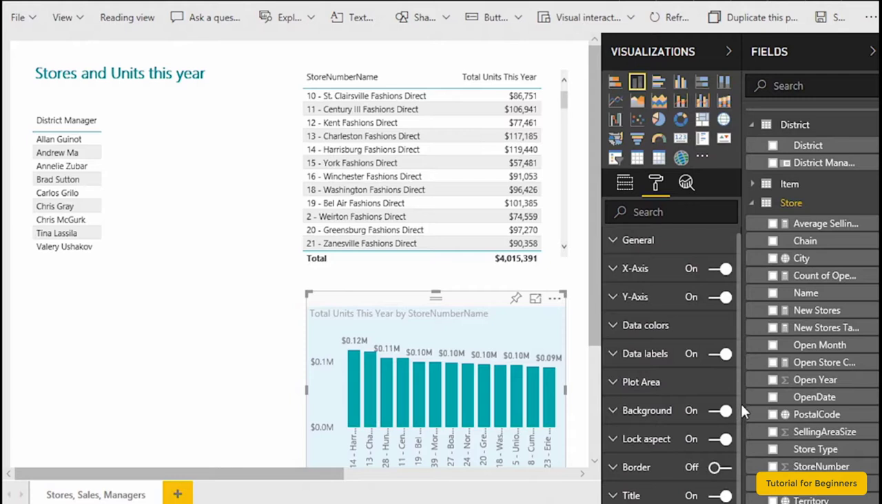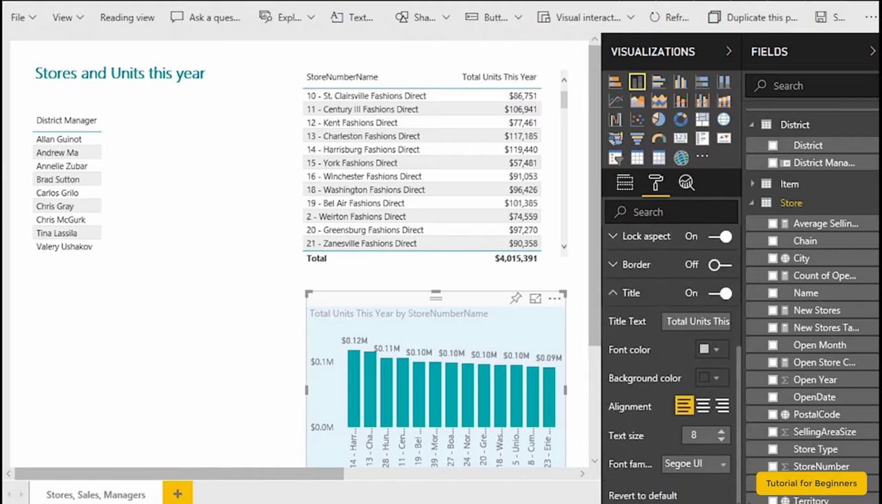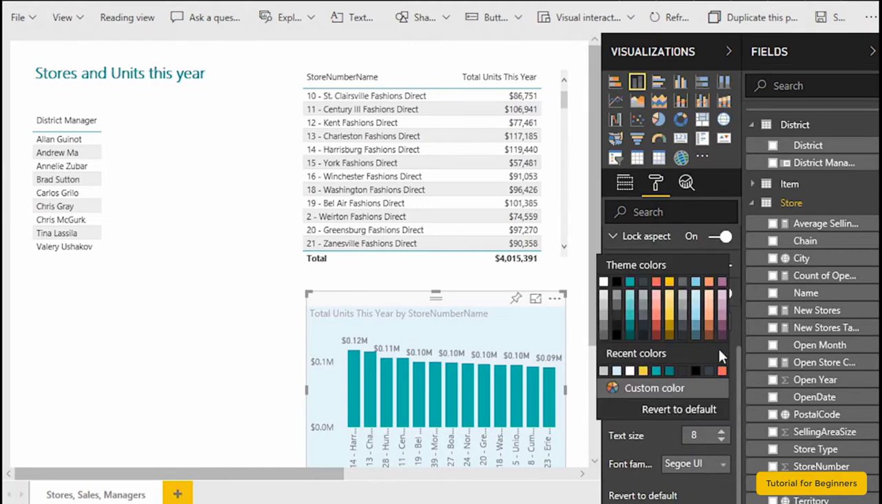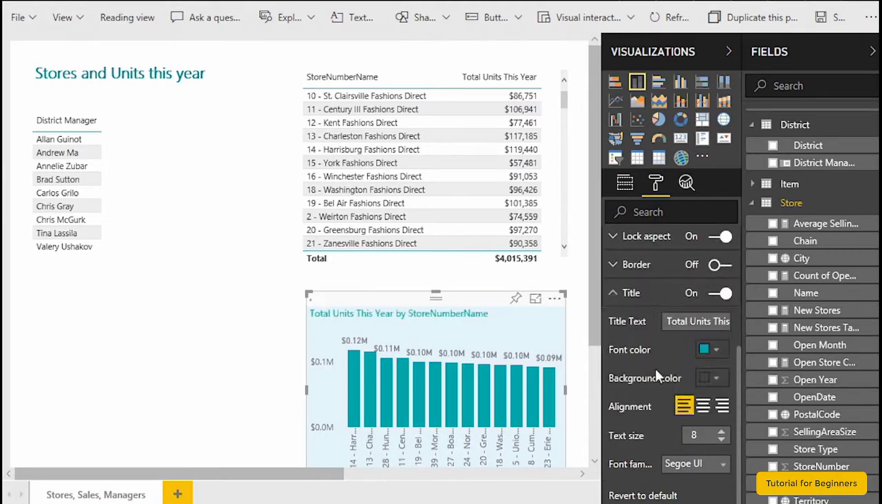Title is automatically turned on and I modified the title. If I wish, simply by changing, for example, the font color, which I'd love to. You can barely see this font. Changing its size. Modifying the alignment. I can actually change the actual name to total units this year by, and I can break up store number name. I like how that works, though.